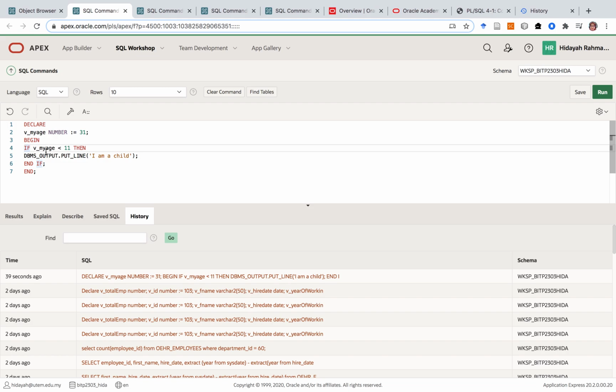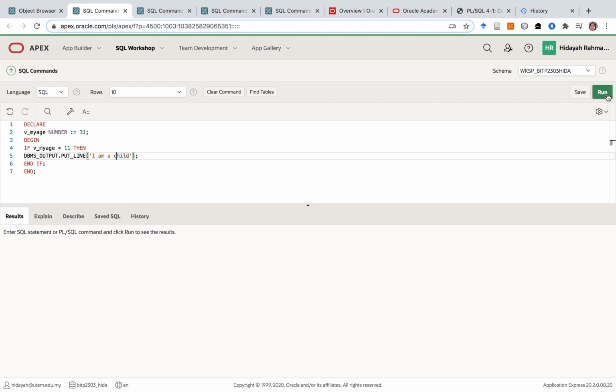After the THEN clause, this will be your statement. And let me run it here for you to see what the result would be. If you see here, nothing is displayed, because why? It depends on your condition.